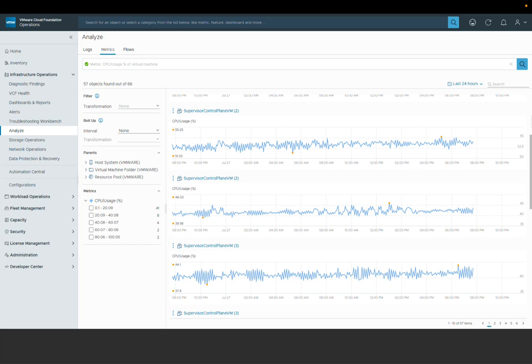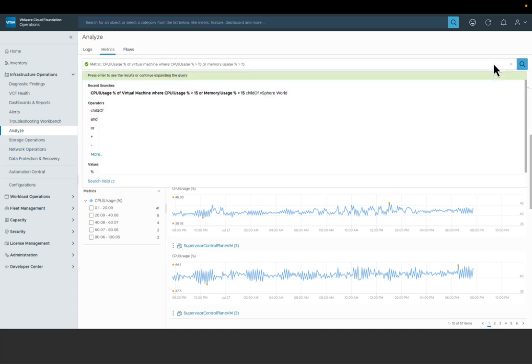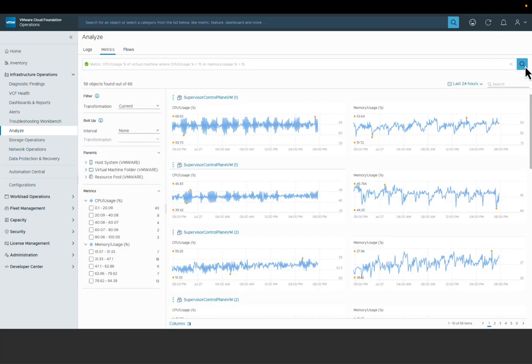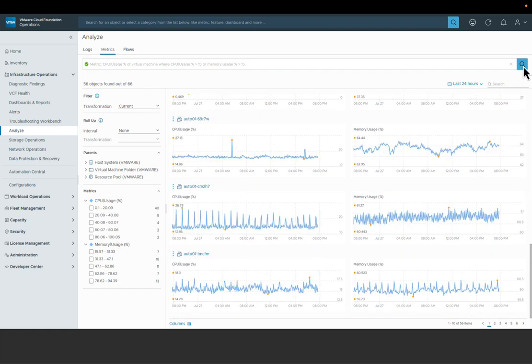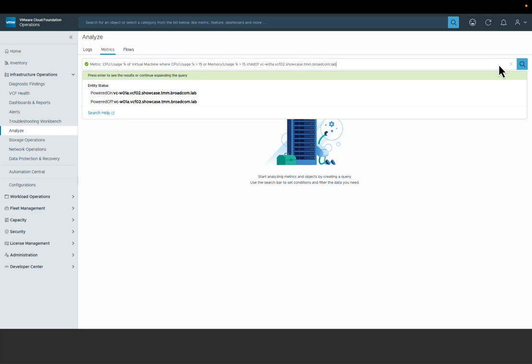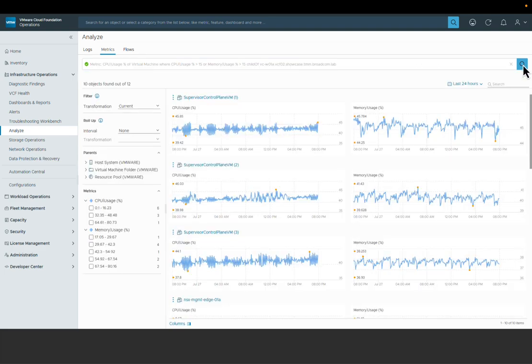Now let's expand the query further by adding a condition of checking for VMs whose CPU and memory usage is greater than 15%. So here we see all the VMs with CPU usage and memory usage greater than 15%. We can expand the query further by looking for all VMs which are part of a workload domain. So here we pass in the workload vCenter hostname and submit. So now we are seeing all the VMs whose CPU usage and memory usage is greater than 15% and are part of the workload vCenter.